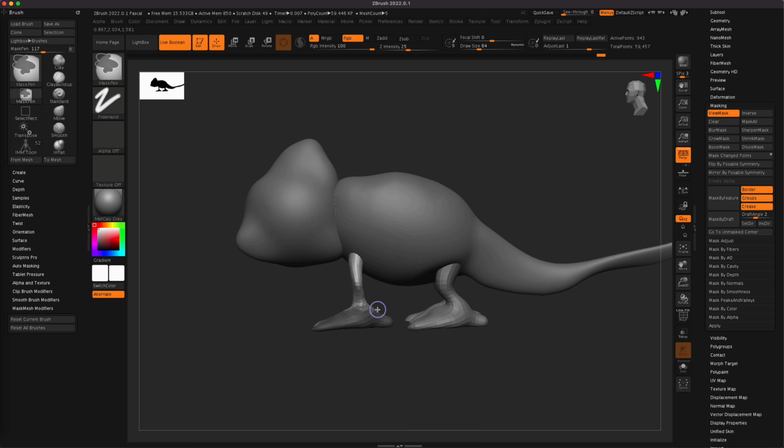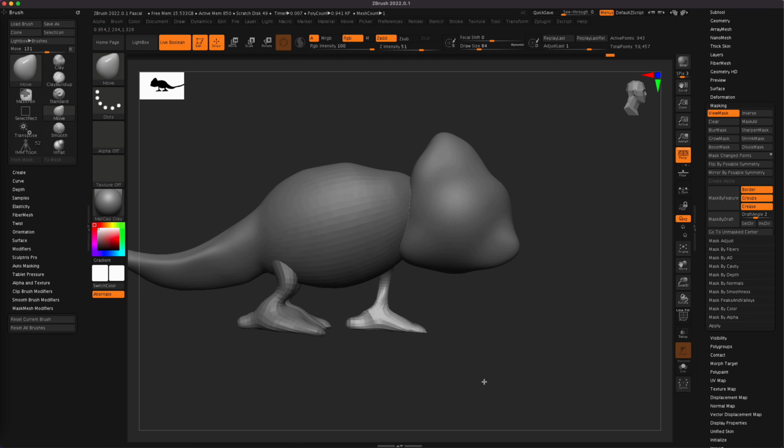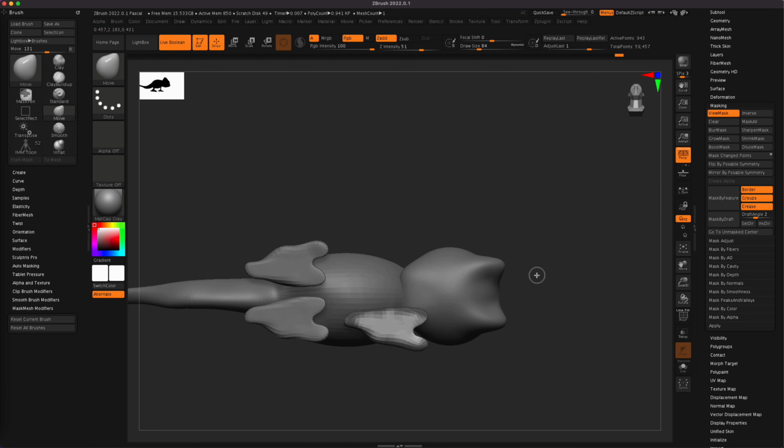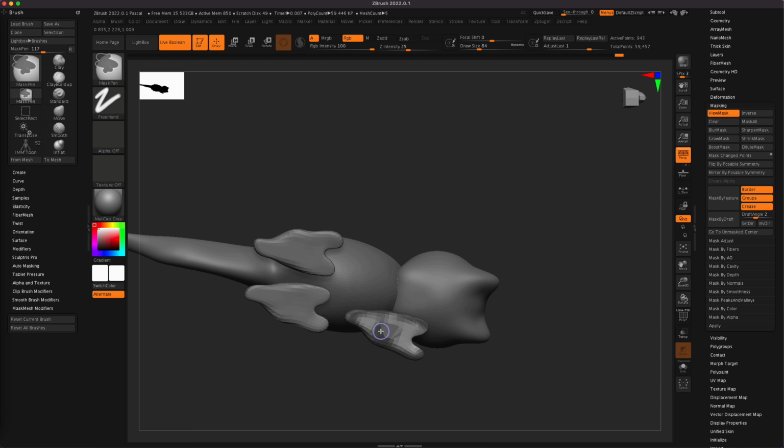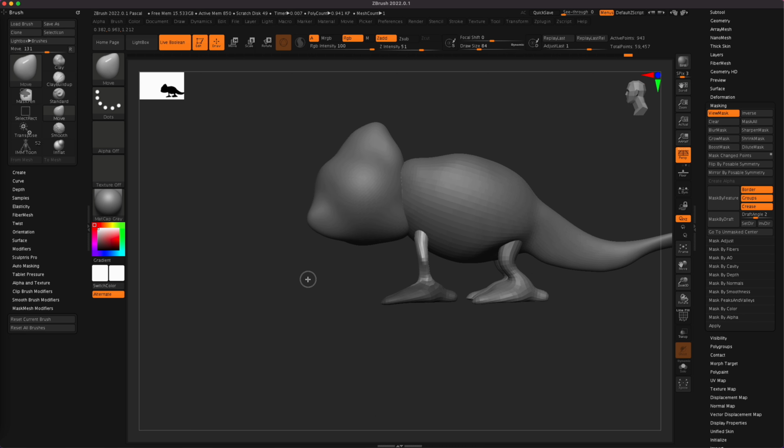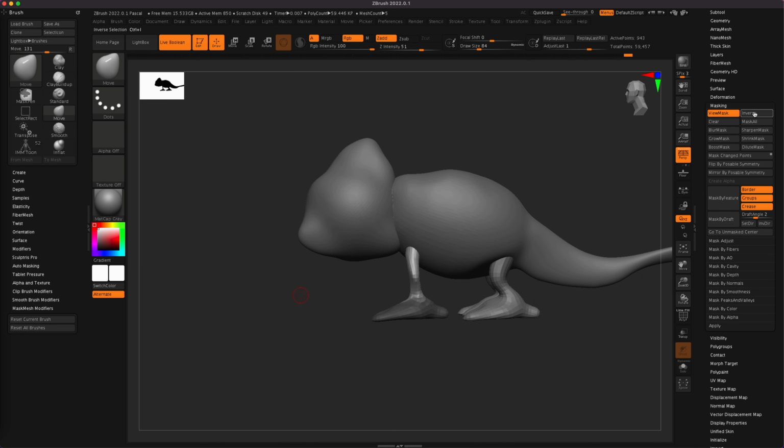Let's mask again. Control and brush. Just draw. Hold Control and use your brush, regardless of which brush you have selected. At the moment I'm on my move brush. If you have a look on the left with my brushes, when I'm on my move brush and I hold Control and I draw, it will say that I'm on my mask pen.